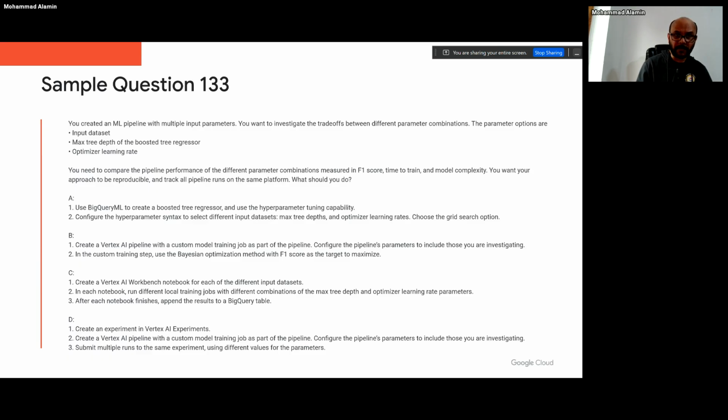Suppose in the question you have a pipeline with multiple input parameters: dataset, max depth, and learning rate. You want to study the trade-off between them across multiple runs. You need it to be reproducible, and you want all runs to be tracked on the same platform for comparison. You care about the F1 score, training time, and model complexity.